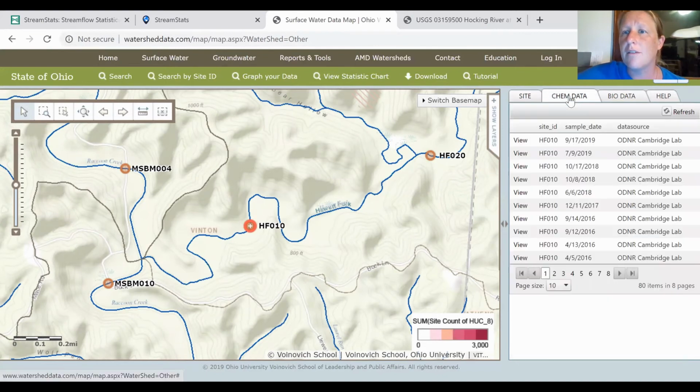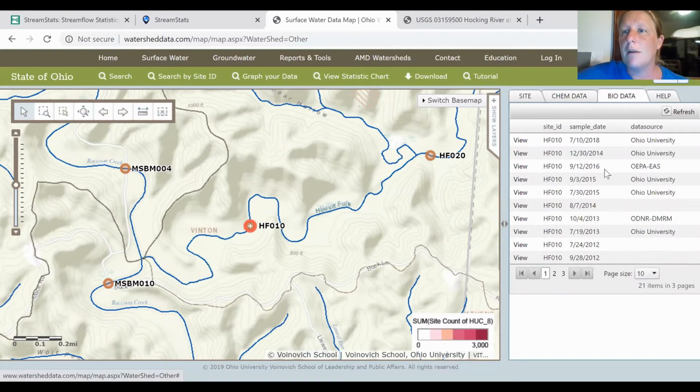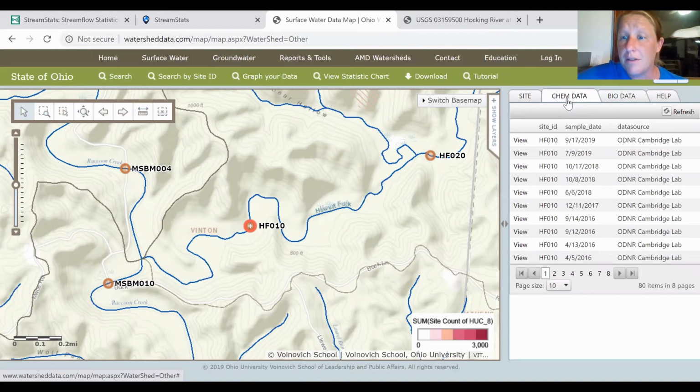We can also then click over to chem data, and we'll be able to pull up all of the chem data that we have for this site. It's also all downloadable. And then biodata will also pull up all of the fish and macroinvertebrate data that we have for the site. And so for this site, it's a key monitoring site, and so it's a site that we have a lot of data at. And so we can do a couple of different things that are really interesting using this.